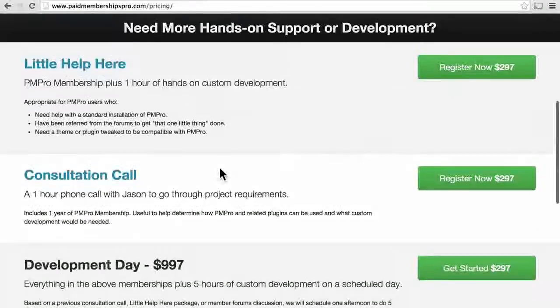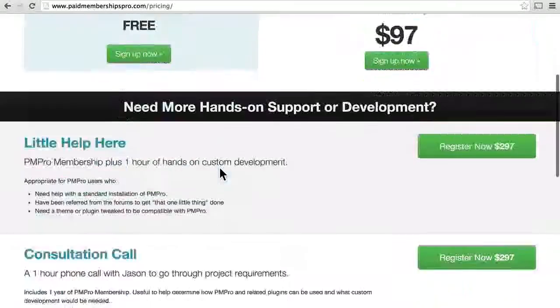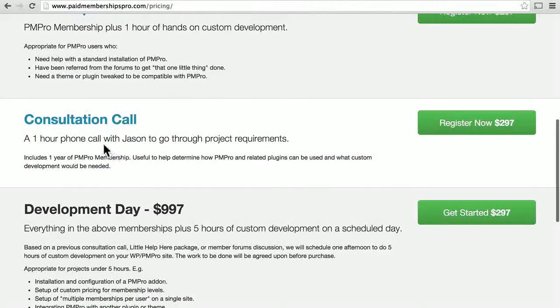Now I'd like to point out that this plugin is maintained by one person named Jason. And you can see right here you get a 1 hour phone call with Jason. I've met Jason, and he's a really great developer, and he's a very personable guy. So if you're wondering whether or not it's worth it to try to talk to him, I highly recommend it.